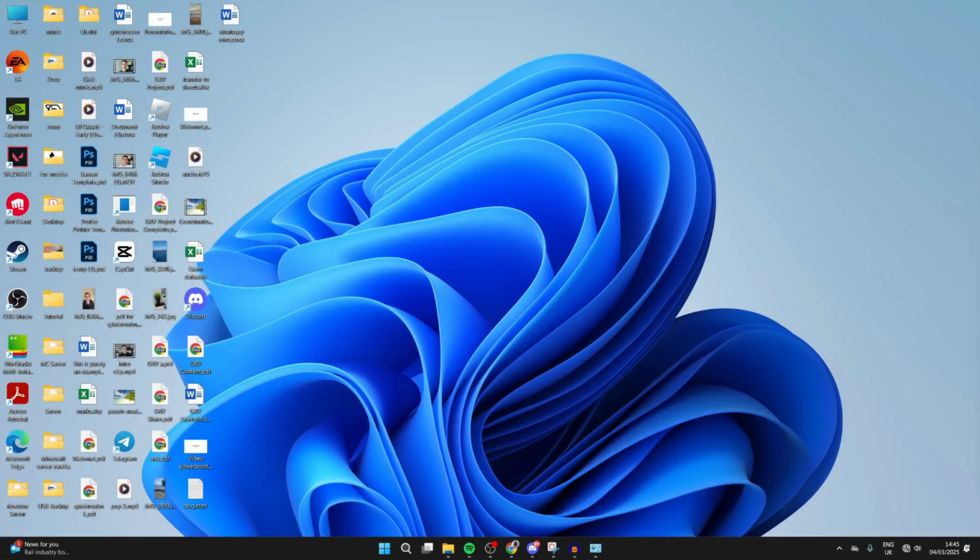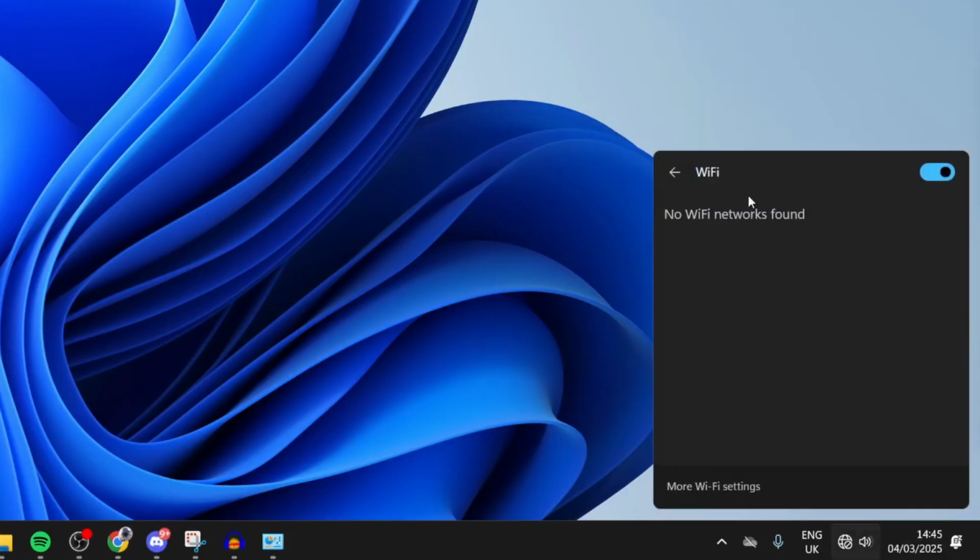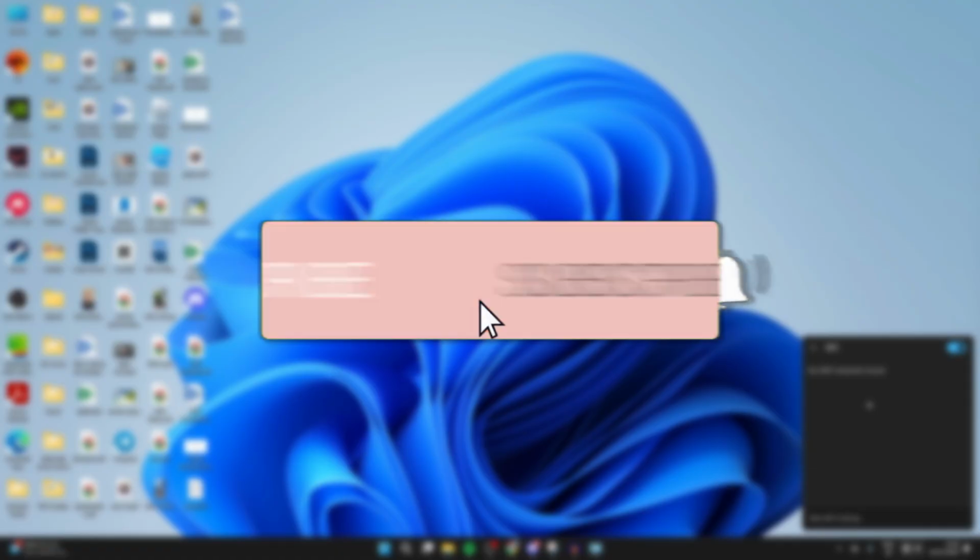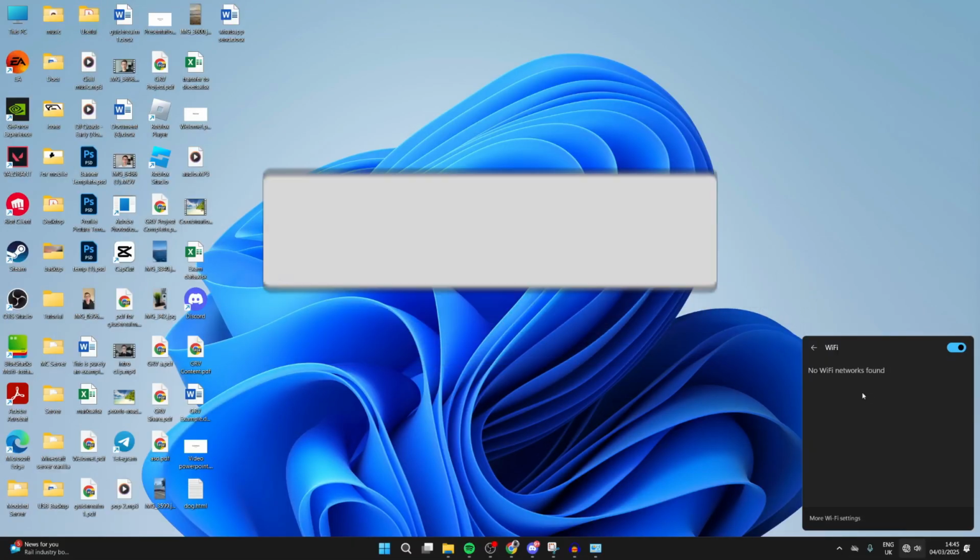We'll guide you through how to fix no Wi-Fi networks found in Windows. We're doing this in Windows 11, but you can do this in older versions of Windows as well.